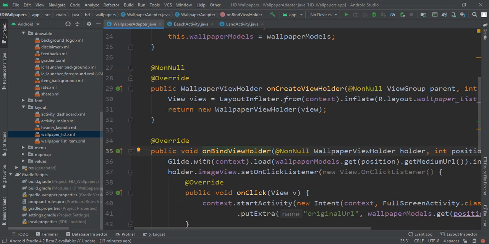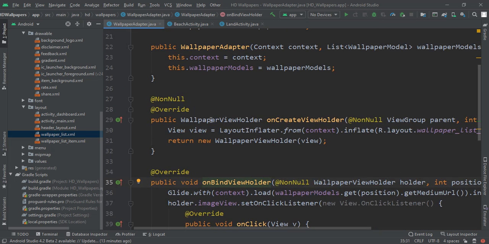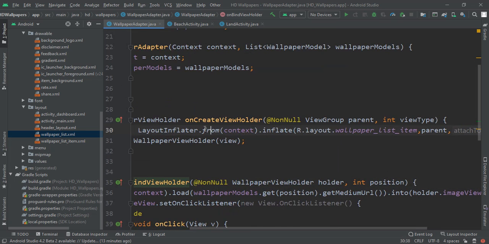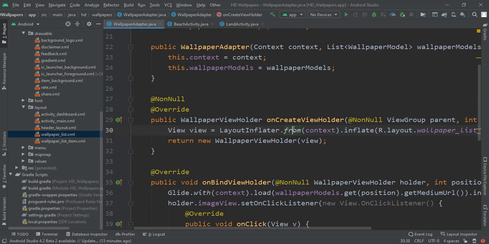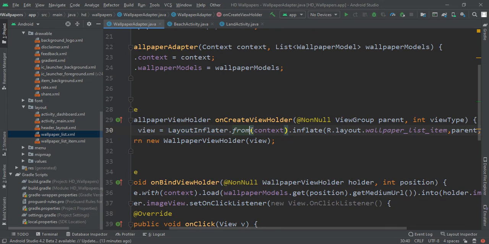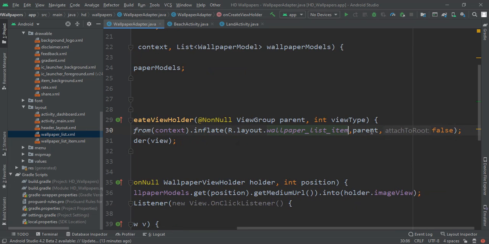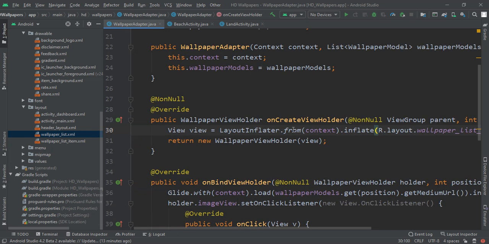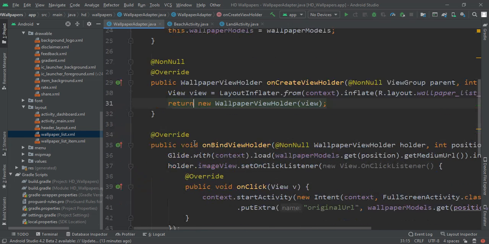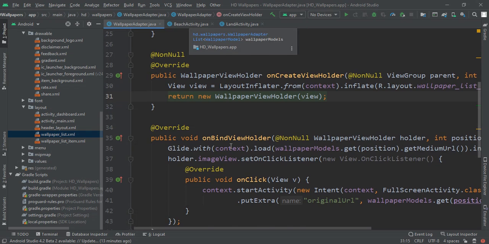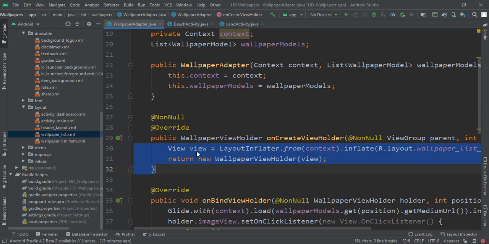Now we have to add the wallpaper view holder and onBindViewHolder. First we are going to inflate the wallpaper list item that we created, and then we are going to bind it. So first in onCreateViewHolder, we write view is equal to LayoutInflater.from(context).inflate(R.layout.wallpaper_list_item, parent, false). After that we have to return our view holder that we have created here, and in that we have to pass the view that we have created now.